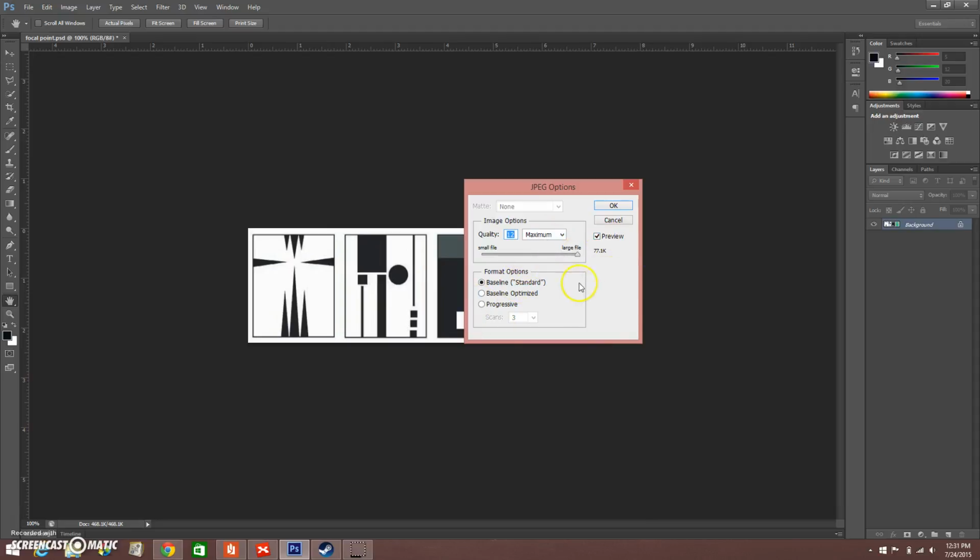Basically, you don't want to mess with anything except maybe the image options. I always leave my JPEGs at maximum, but if you knew that you wanted to email this or you didn't care about the quality, you could set it to a lower quality and then hit OK.